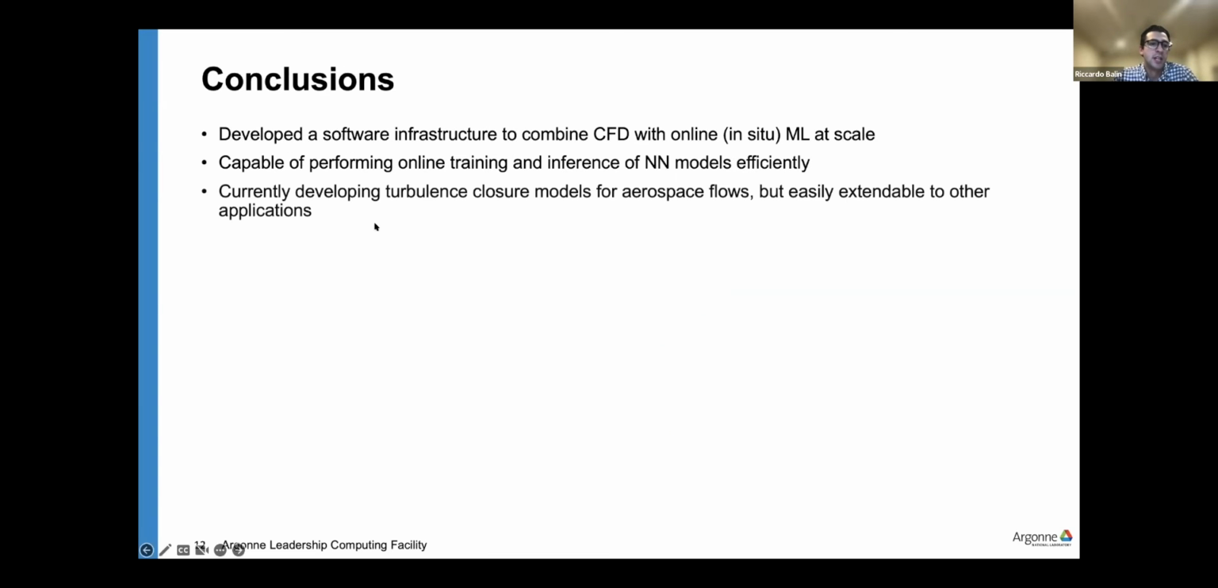So to conclude, the goal of our project was to develop a software infrastructure that was able to combine CFD with online machine learning at scale. And we've so far used this to perform online training and inference of neural net models. We show that an implementation of this workflow is actually very efficient and very scalable. And we are currently using it to develop so-called turbulence closure models for aerospace flows, but it's easily extendable to other applications, not just within turbulence and CFD, but also to other physical and computational domains.